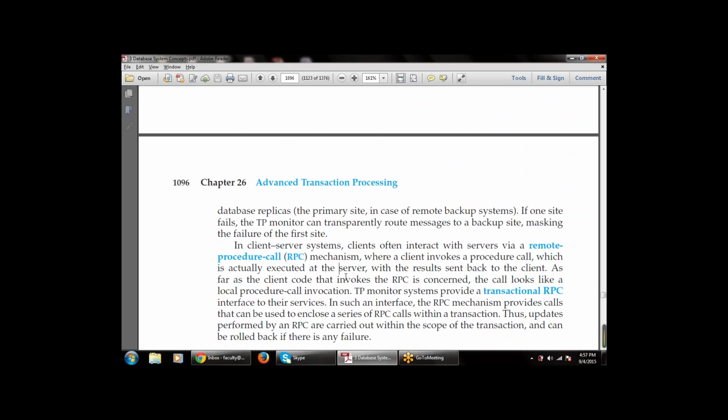So there will be a client that invokes a procedure call that is actually executed at the server, with the result sent back to the client. Whatever database system is available in the database architecture, that is RPC, where the client interacts with the server with the use of the procedure call.